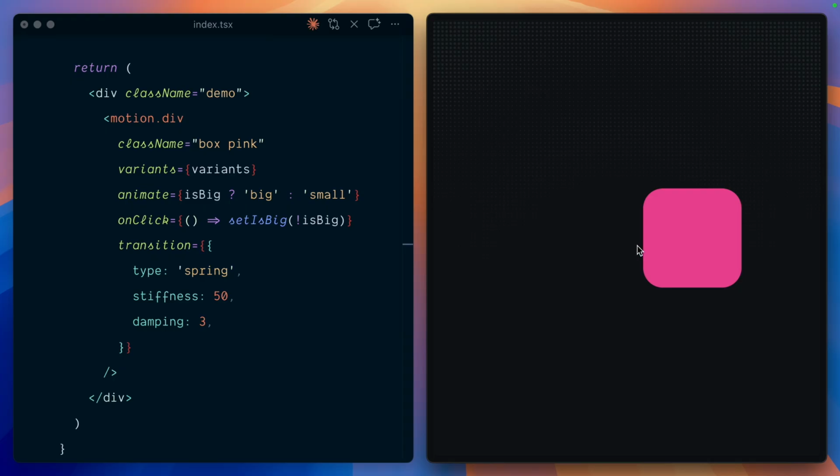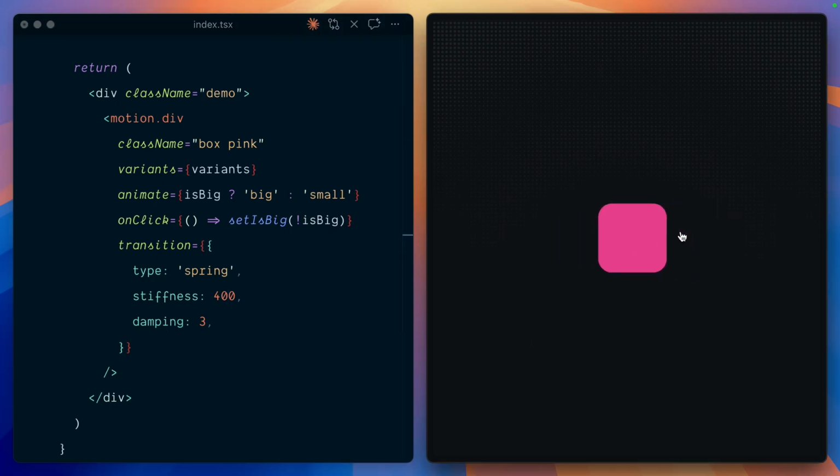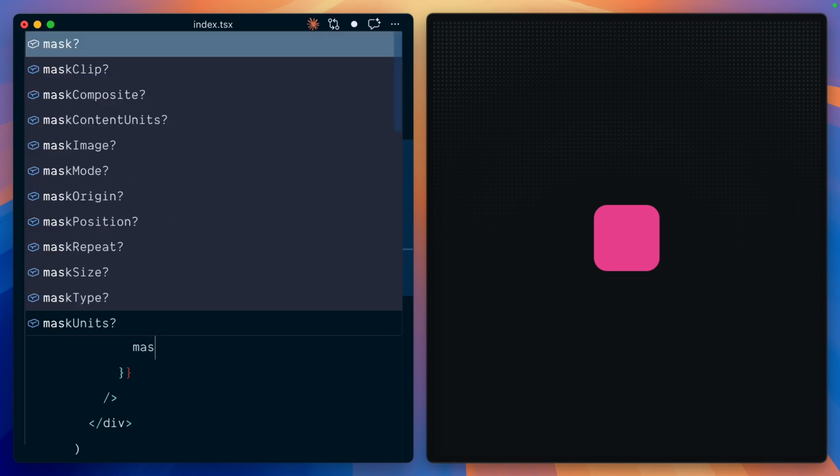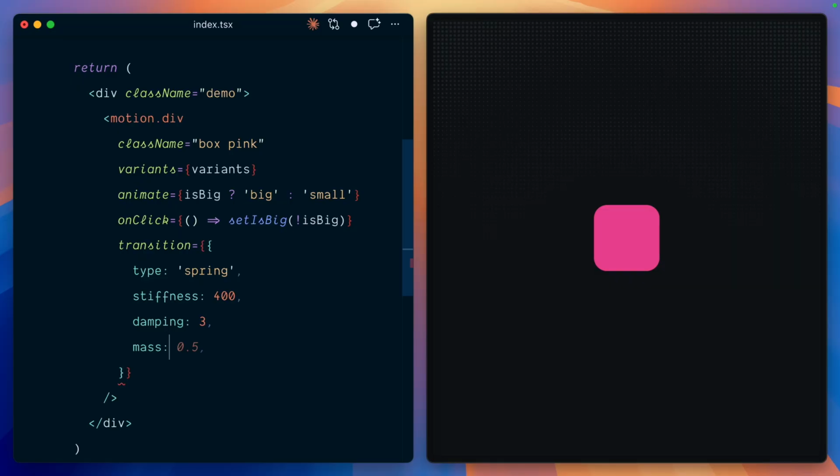Okay, let's increase the stiffness to 400. Again, quite stiff and no damping, so it should bounce for a little bit. And we're going to add some mass to this. So what the mass does, just like in real life, is add a lot more weight and inertia. So the object is going to start moving slower and take longer to stop. Imagine a big truck versus a small car. So the mass essentially gives that feel of weight.